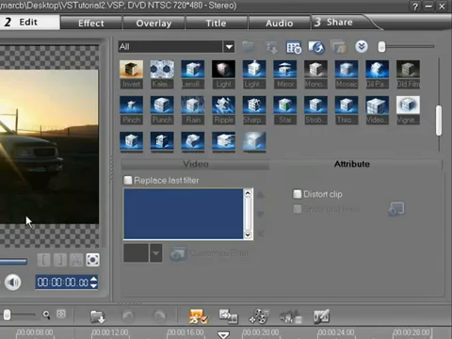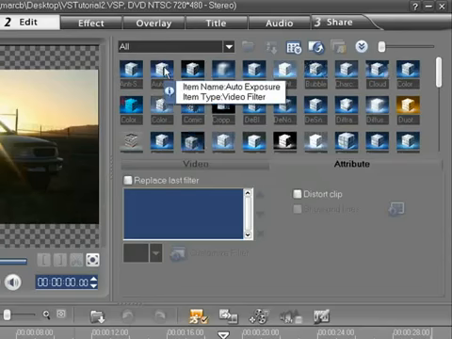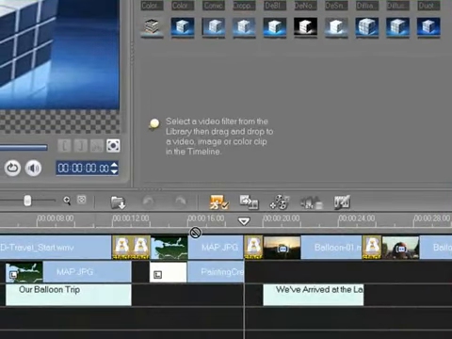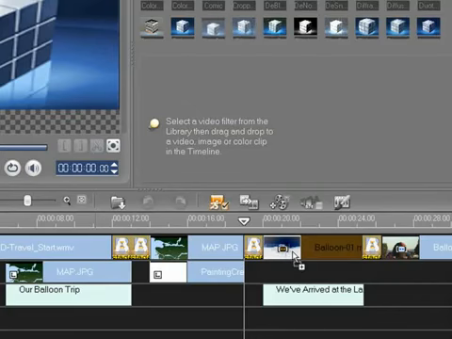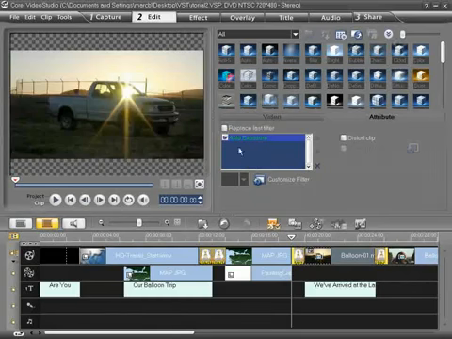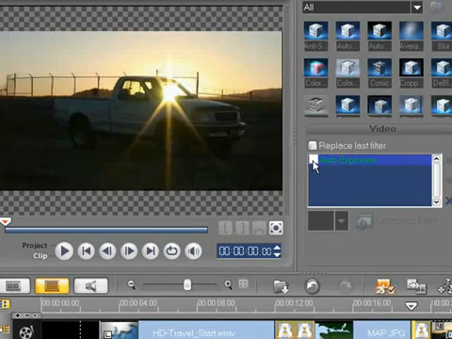Now I want to lighten up this clip a little bit, so I'm going to find the Auto Exposure filter and simply drag and drop the filter right to the timeline on top of the clip. And that's much better. If I click the eye icon here, I can see the before and after of applying this effect.